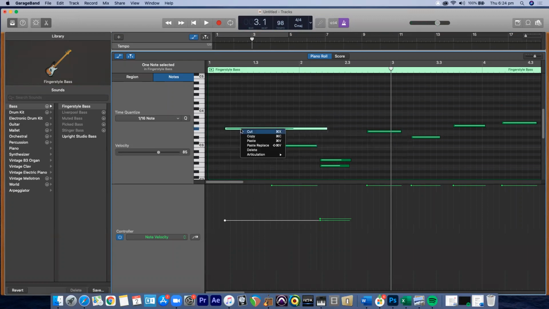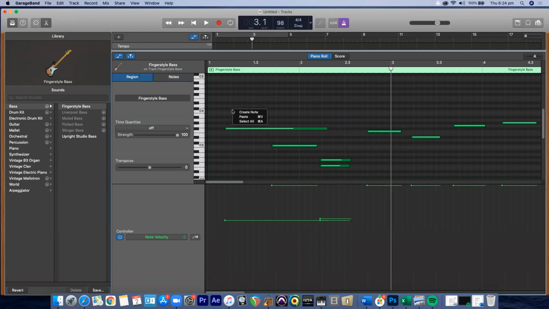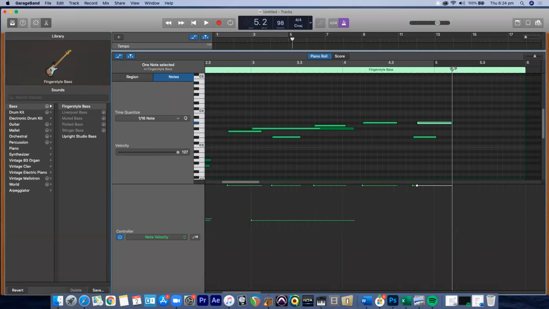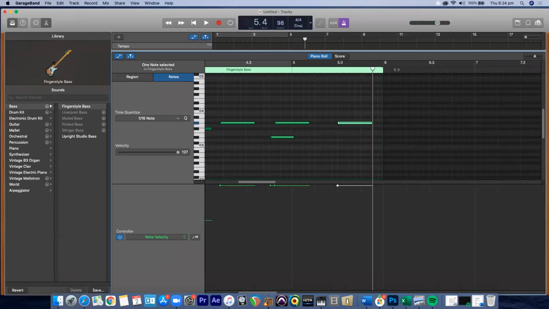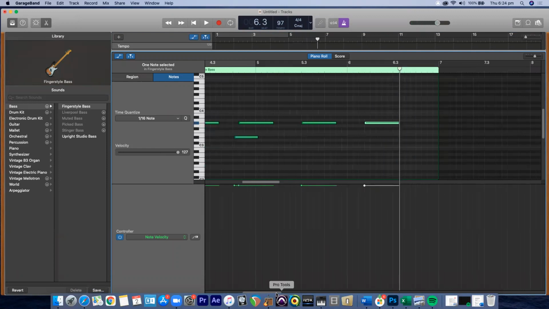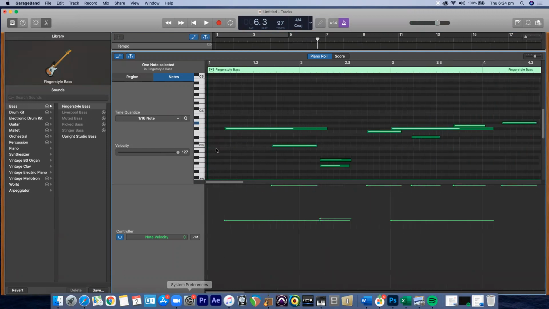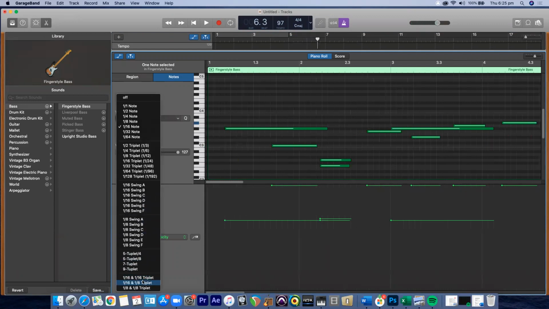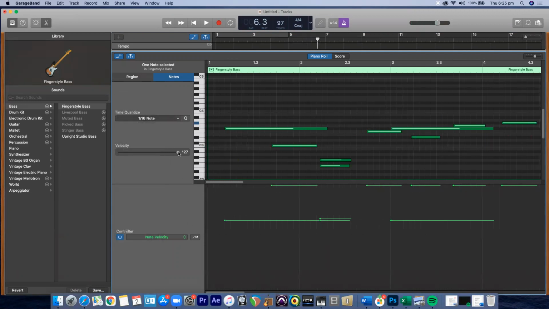You can also right click. You can click copy. You can click paste, and copy and paste is also Command C for copy and Command V for paste. So if I move my cursor around here and press Command V, it'll paste that note where I've told it to go. You can also change the value of the note here. And you can also change the velocity of the note.